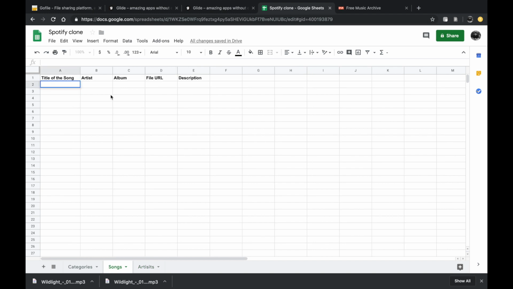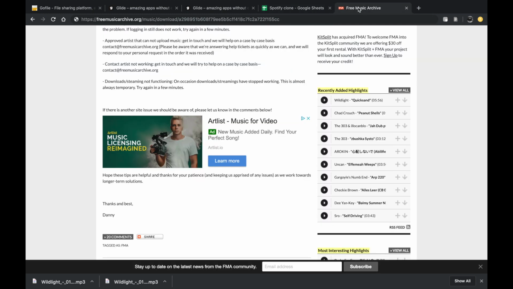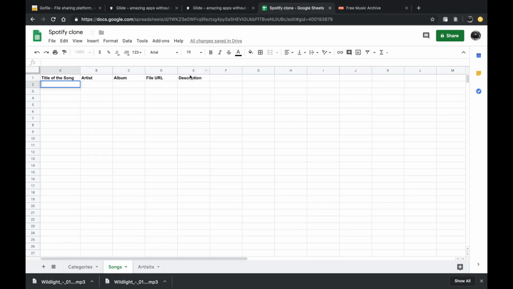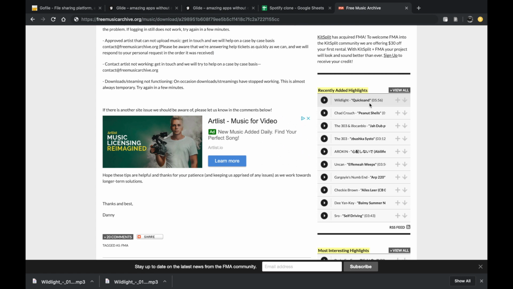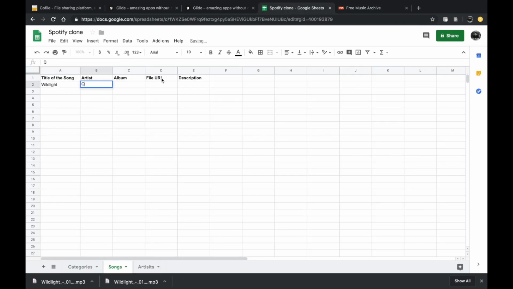So let's go ahead and add the first song, which is from the music archive. I'm going to choose something called Wild Light. Okay. And who is the artist of this song? I don't know. It says Quicksand, but let's go ahead and add that. I don't know if that's the name of the album or whatever. It's just a copyright-free source.